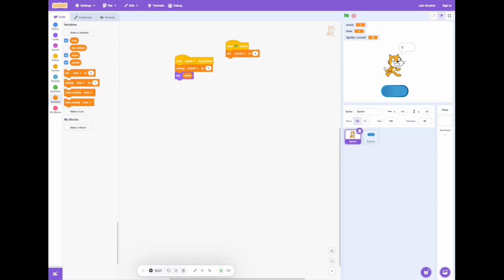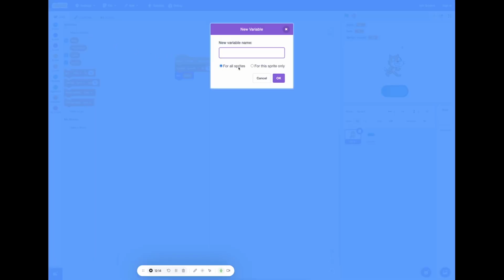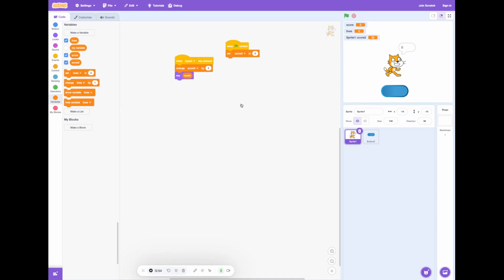You see that? It's changing, okay? So that is the difference between these two options: for all sprites and for this sprite only. All right, so you might be wondering, maybe you're still confused as to why we need variables, right? Well, let's see another example. Let's change this back to score.